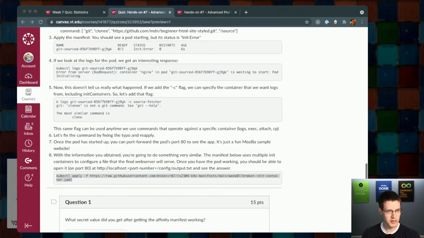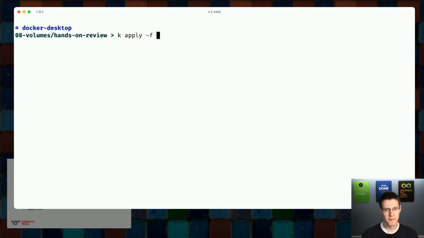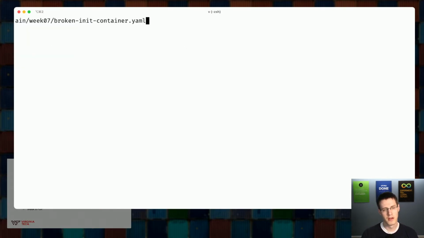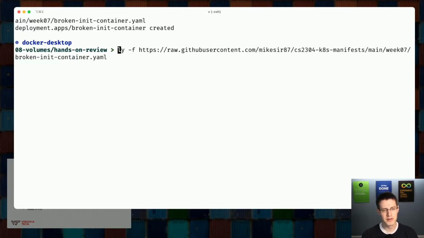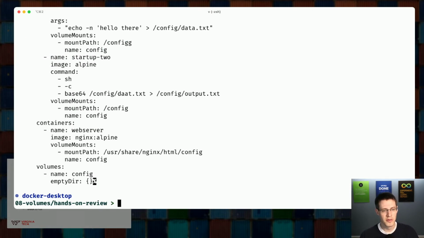So I'll switch to my terminal. Oops. Copy the whole command here. All right, and so this works. Now, one of the things I can do, if you ever want to look at one of these manifests directly in the browser, in this case I'm going to use curl and just go fetch it and display it here in the terminal. But this will tell you exactly what's going on here.